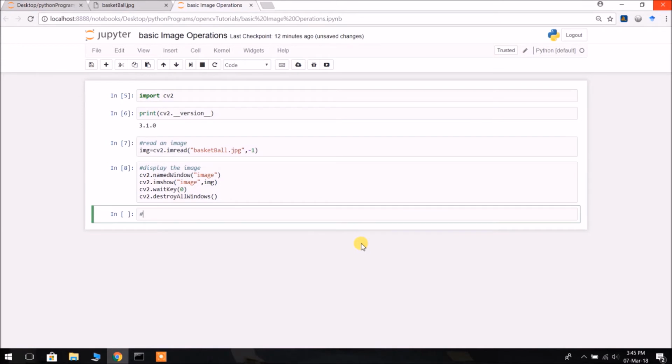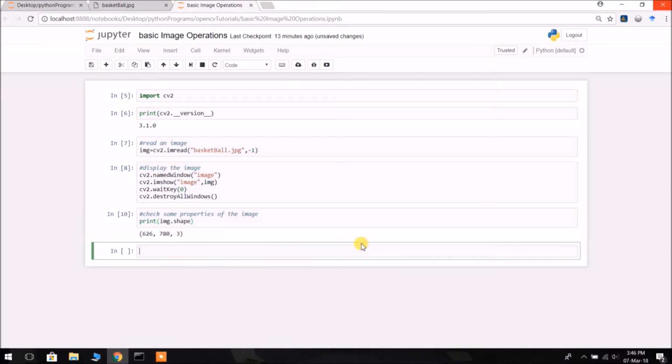Now we will check some properties of the image. Let's first check the shape of the image. What are the dimensions of the matrix representing the image? So we will print image dot shape. Execute this cell of code using shift enter, and it says 626 rows, 780 columns, and 3. That is the height, the width and the depth of the image. That is, it is having 3 channels.